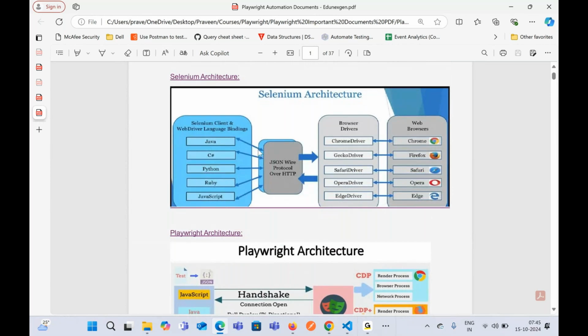Then, at the time of running the code, it will be given to the browser-specific driver. Let's say you are trying to test your test cases on the Chrome browser. At that point, you basically have to install Chrome driver as well, and the code will be given to the Chrome driver. Chrome driver will run our code on the browser. Okay, so in terms of Selenium, it is a three-layer architecture.